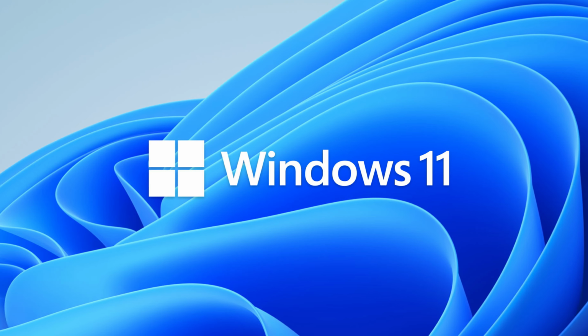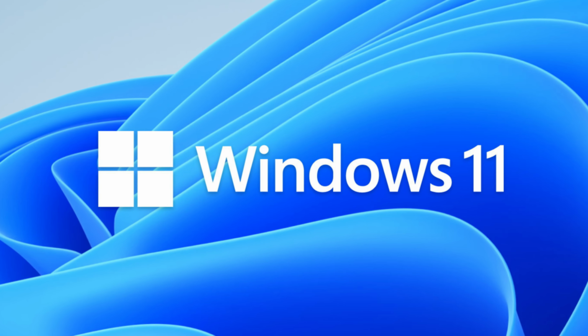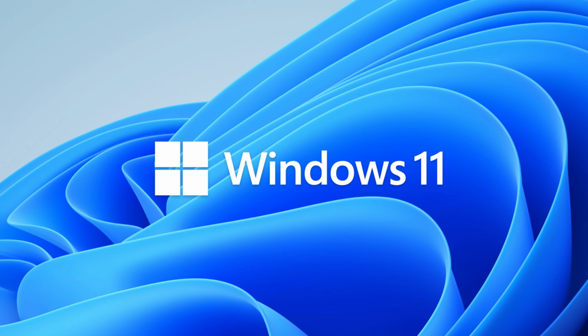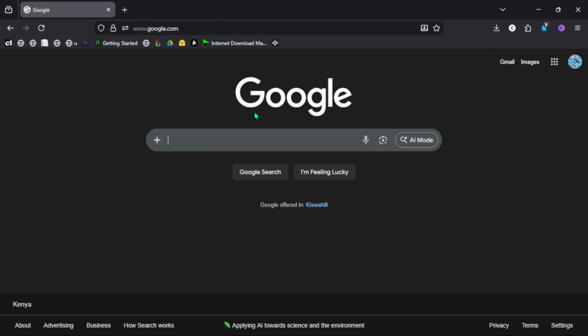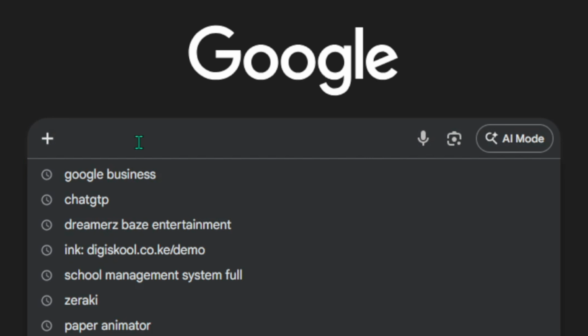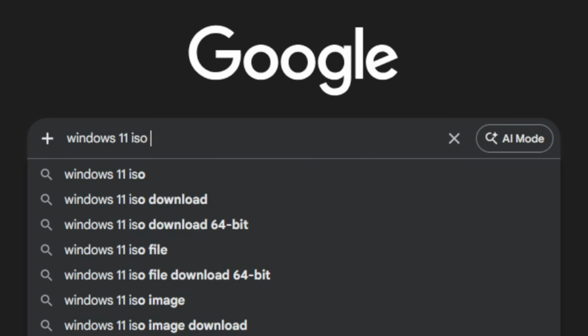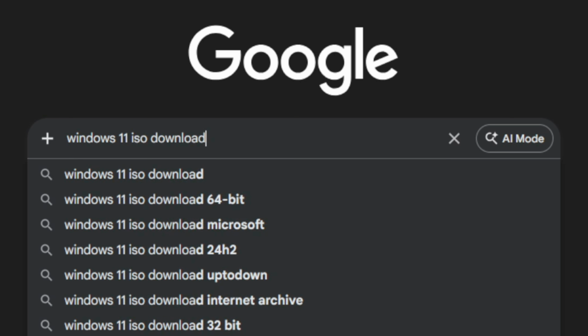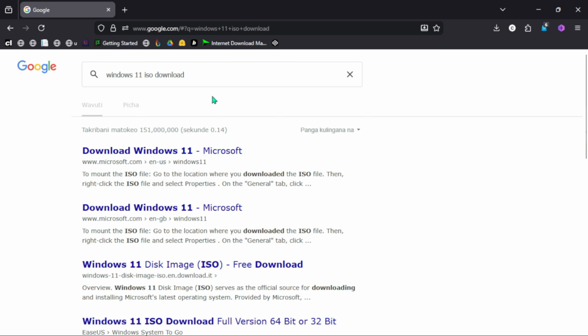Don't download Windows 11 from a random site. I'm going to show you the only official virus-free way to get the ISO directly from Microsoft. And to do so, you open your browser, then in a search bar type Windows 11 ISO download. Hit enter. We get a few results here.